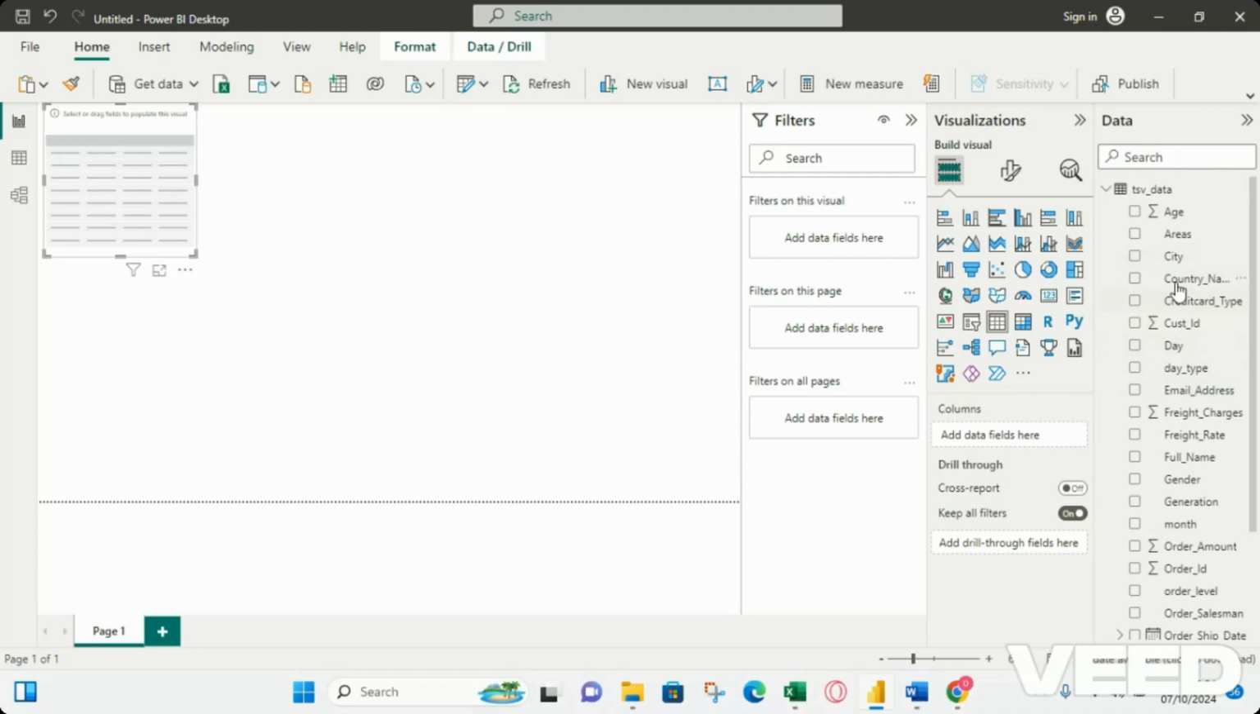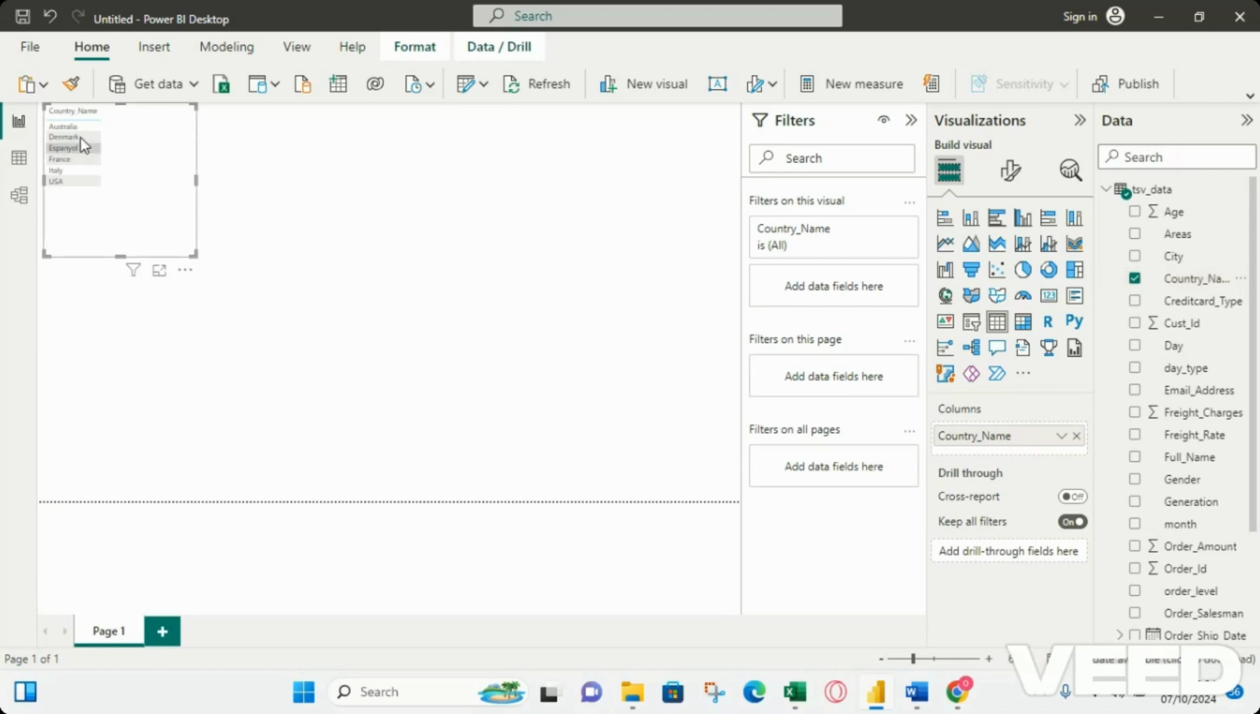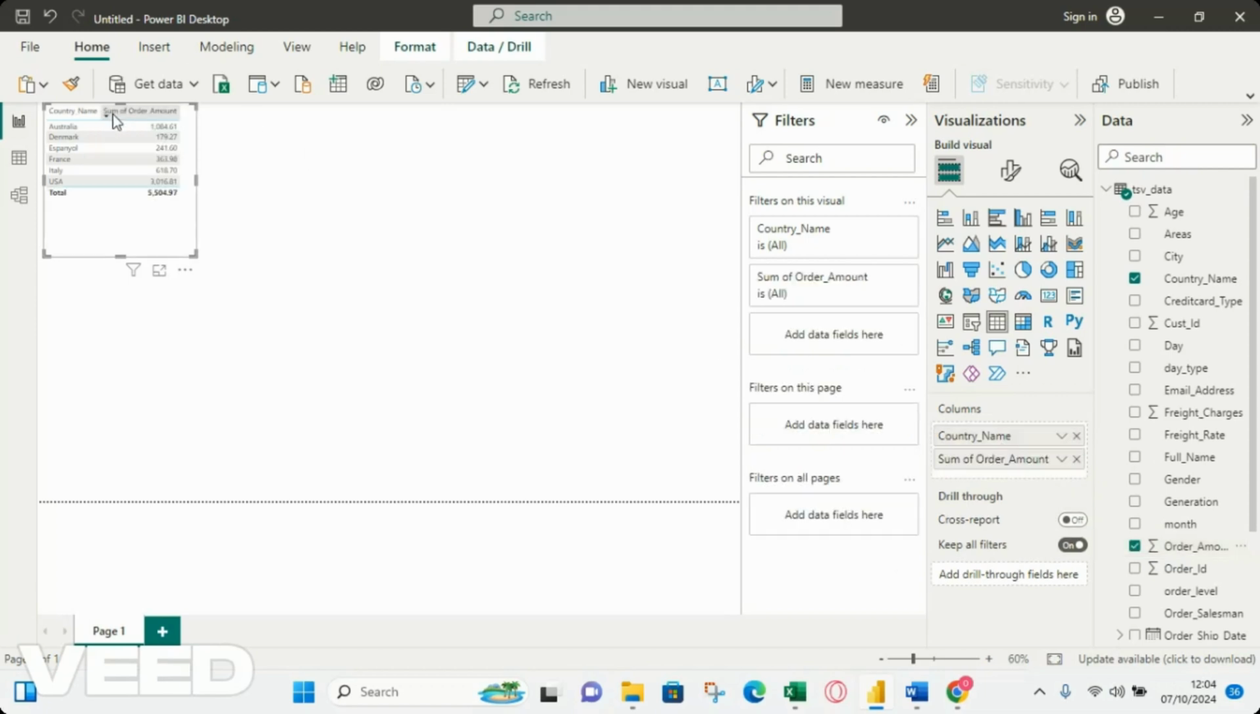So let me start with country name. If I come here and put my country name here, you can see the country name is here. Then let me add other amounts, and you can see that we have our other amount. If you notice, this particular table is looking very small and it may not be very clear. And that takes us to how to format our visual.